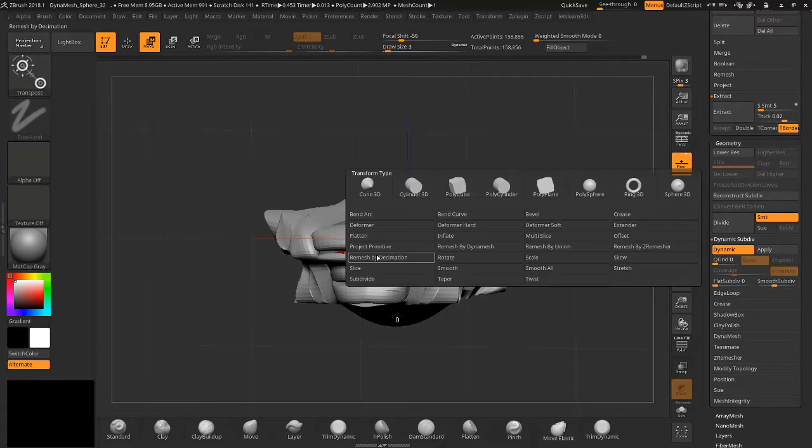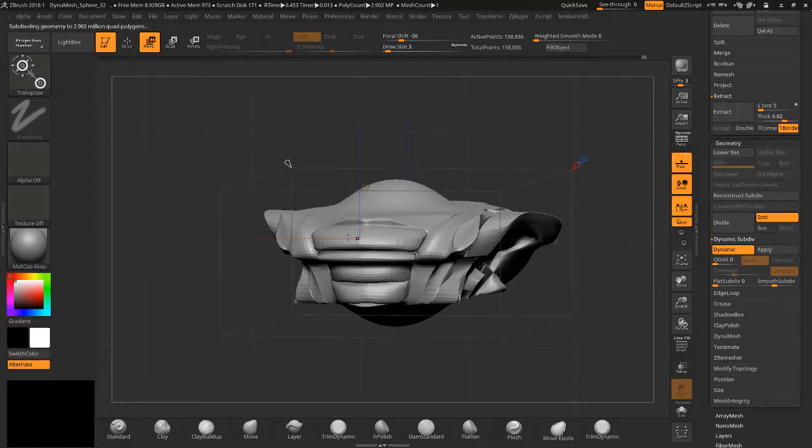The thing with Max is it's more non-destructive, because you put them in a modifier stack. And I always say Max because I'm a modeler in 3ds Max, but you can use it in here. And once you hit accept, that's it. Once you hit accept, bye-bye. That's it. Remesh by Dynamesh.